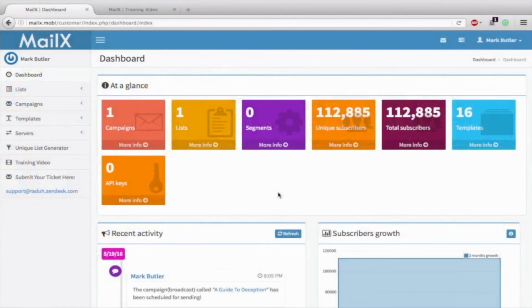This is a review for the MailX software that is purchasable through JVZoo or Warrior Forum. This is a mailer subscriber software.